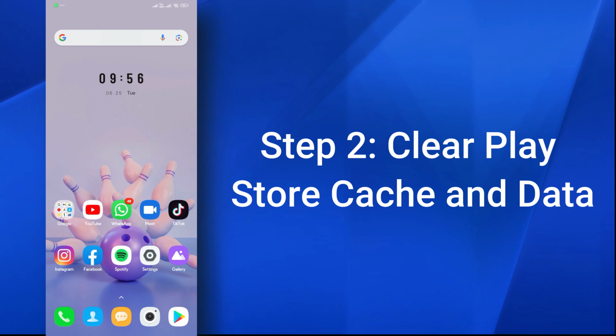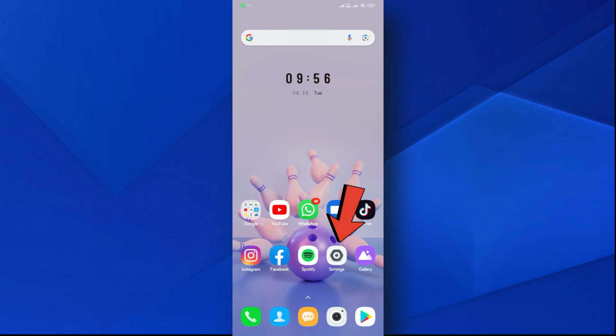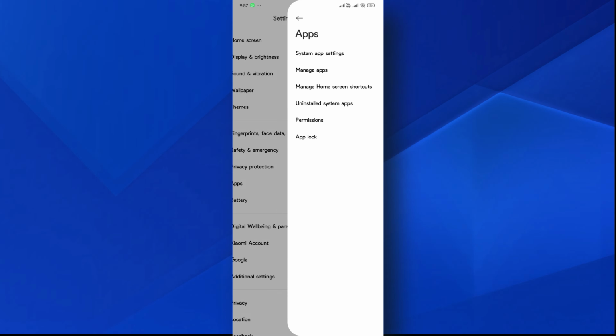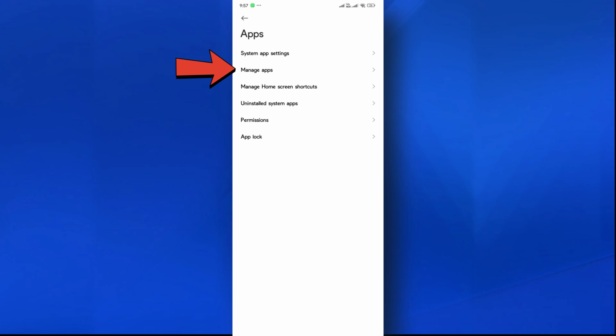Step 2. Clear Play Store cache and data. 1. Go to your device's settings. 2. Scroll down and tap on Apps option. 3. Tap on Manage Apps. The name may vary slightly depending on your device.